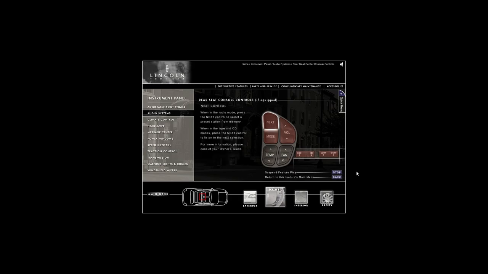When in the radio mode, press the Next control to select a preset station from memory. When in the tape and CD modes, press the Next control to listen to the next selection. For more information, please consult your owner's guide.